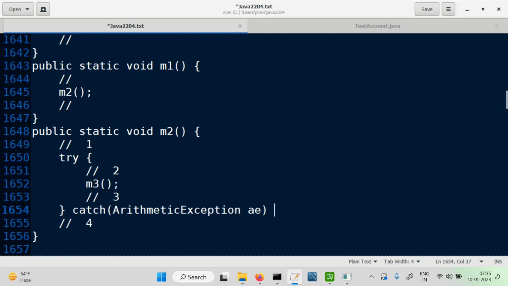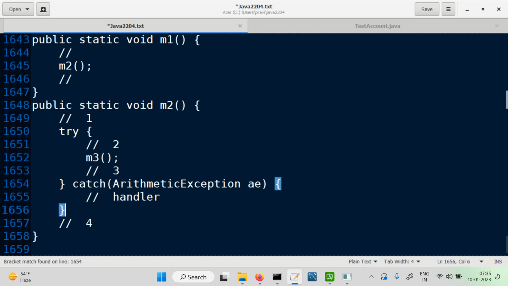Okay, so that's a parameter to the catch block, in which we have the handler: statements to handle the exception. So that's my handler one. Later we might put some more things. Okay, fine. And let's look at m3 now.